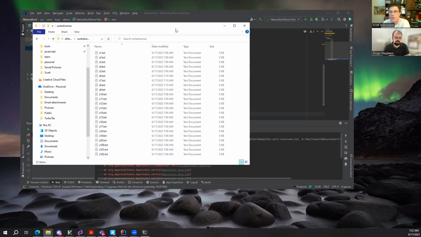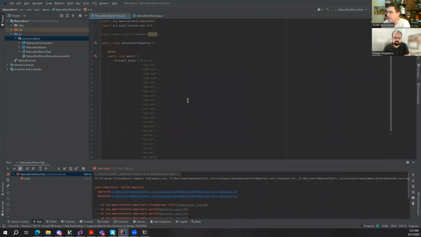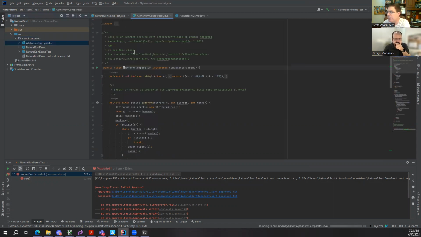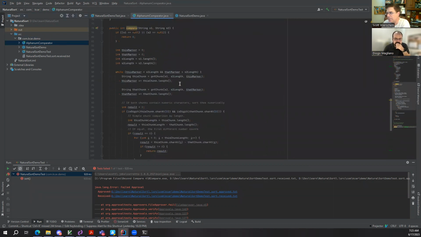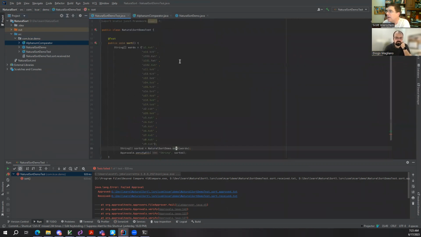Okay. So what I've done is I've put together a very contrived project that has all of our file names in this awful order. There's a library I found online, Alpha Num Comparator, and it goes through and sorts things in a natural sort order.